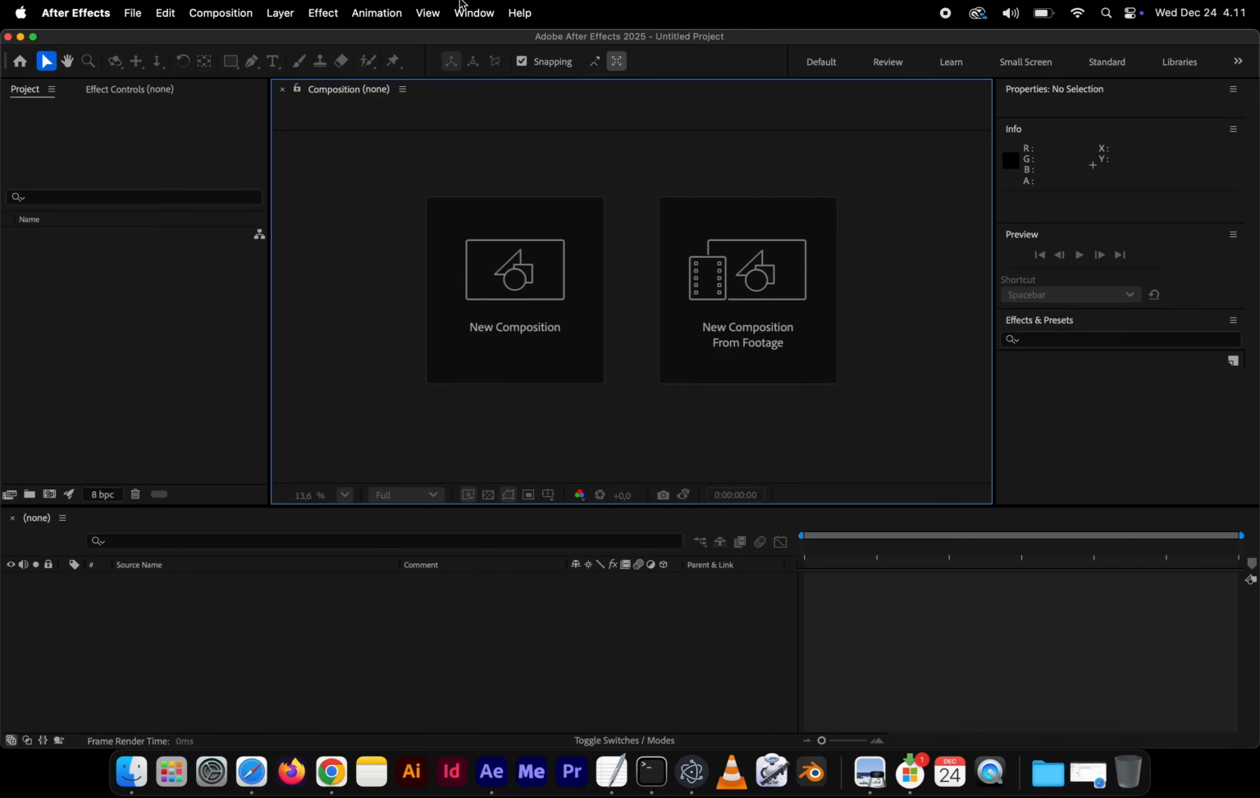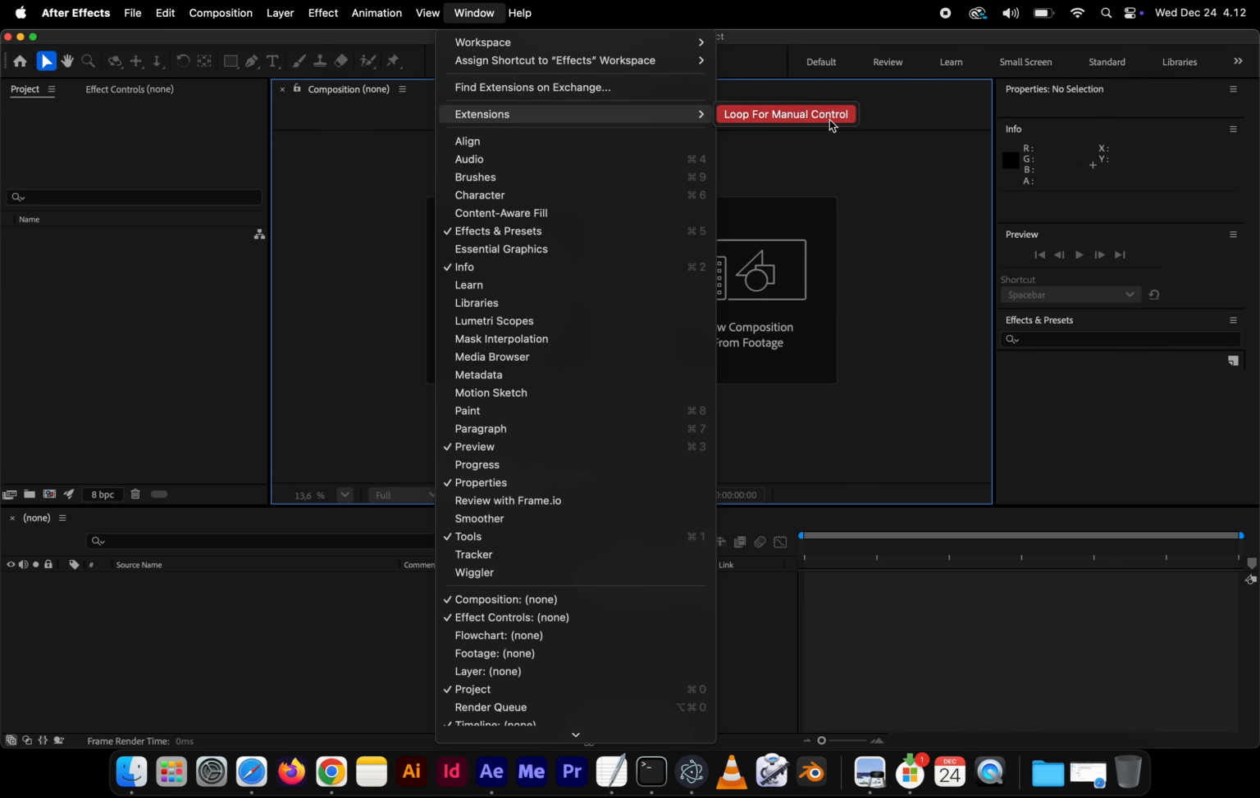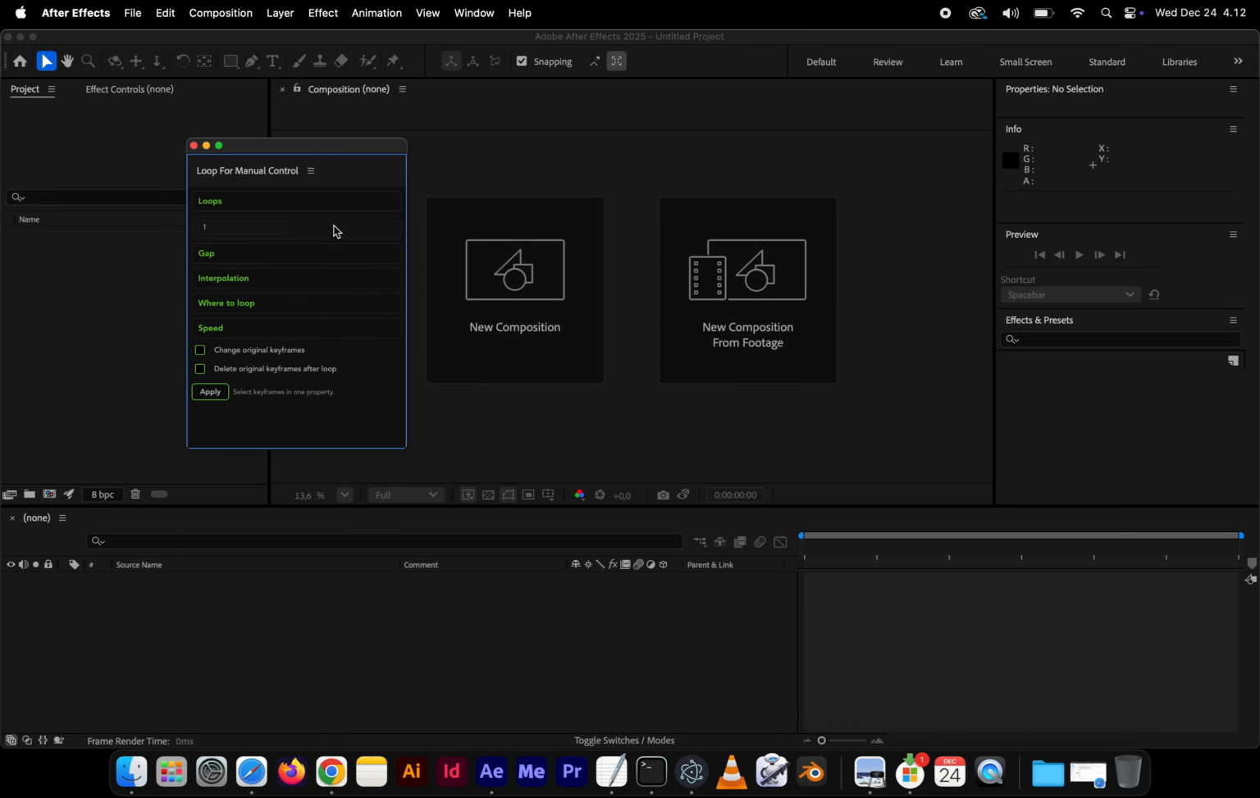My improved UI for Loop4 manual control. So this is what it looks like. I have basically decreased the size of everything and also made it so that you can open and close each section compared to the last one.